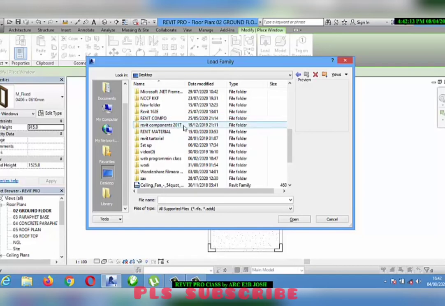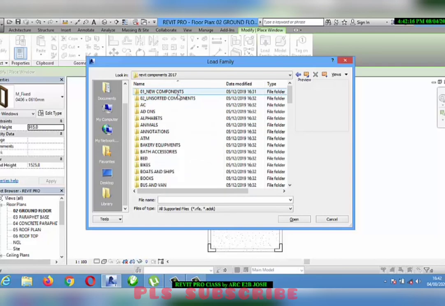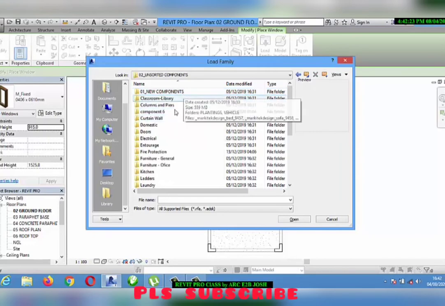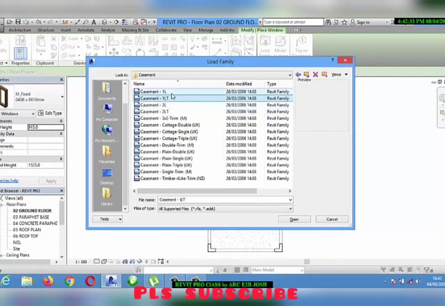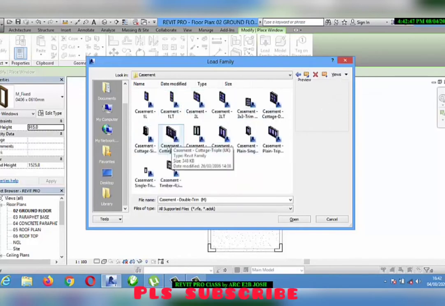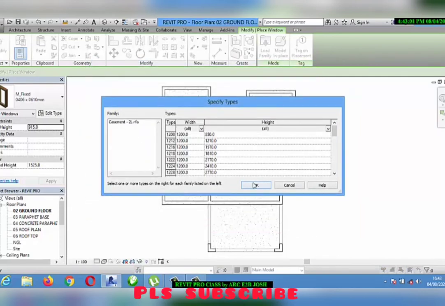Whichever one we want to use, you click on it, so it will take you to the component. You enter this assorted component, look for your windows. Yes, these are casement, different types of windows. So we'll pick a casement window. It's supposed to be displaying here, but I don't know. Let's change it like this. You pick the window you want to use, double click on it, press OK.